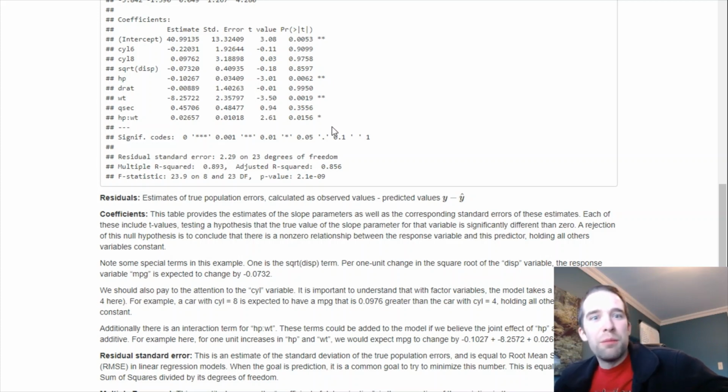And so again, for the most part here, what we've got for continuous variables is the estimate and how much we expect y to change for a 1 unit change in that corresponding x variable. Now, there are a couple differences here, and so I want to draw attention to some specific special cases.